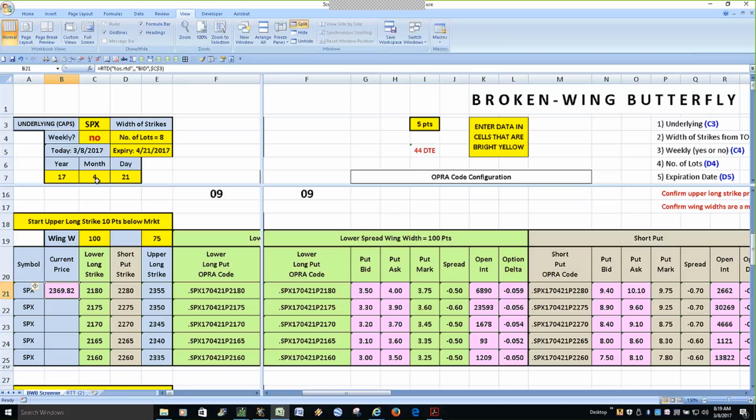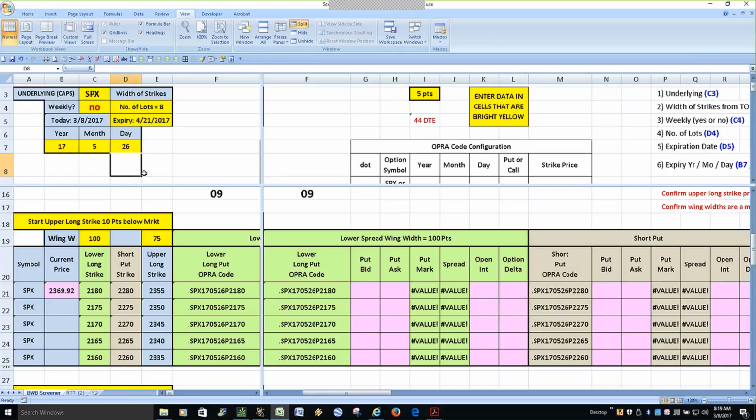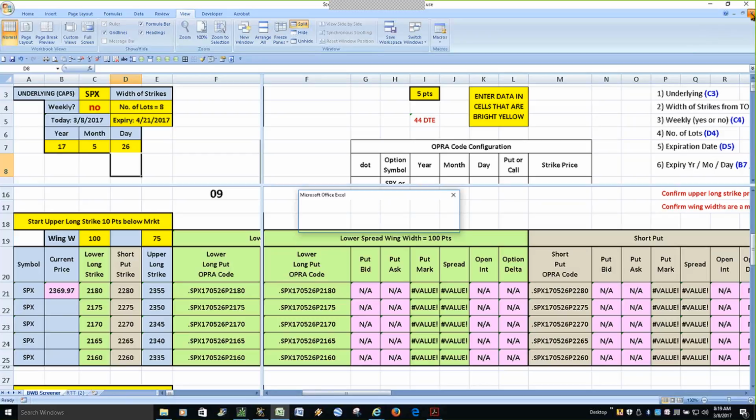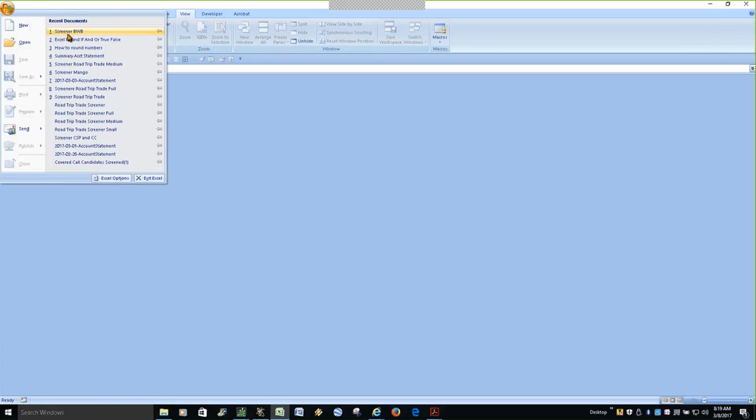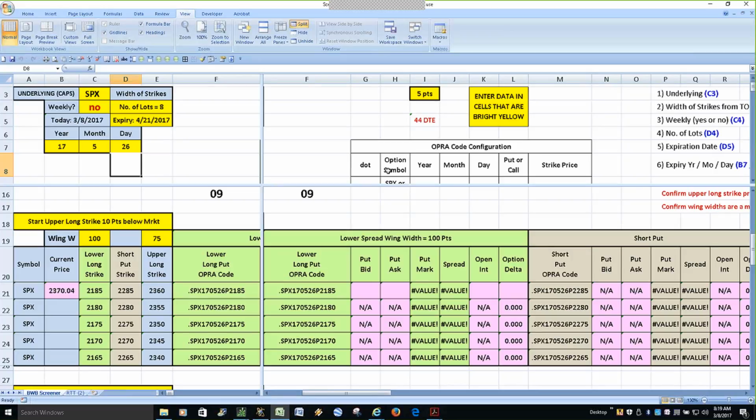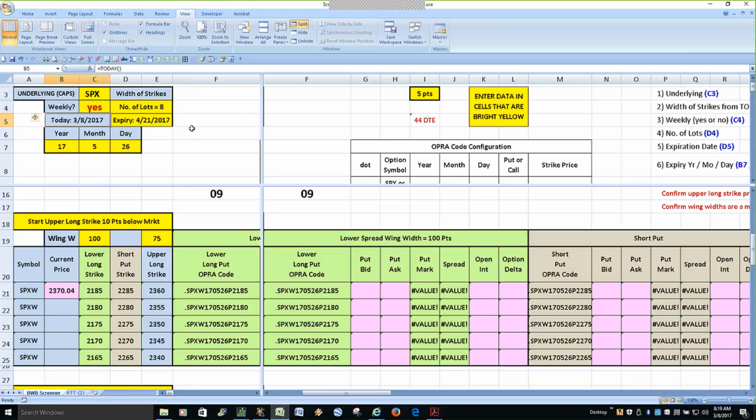Let's take a look at May. We'll look at May 26th. It's now updating to May 26th. Then you have to open and close this again, because sometimes it gets hung up on the communication. Wouldn't that be a weekly option? Yes, that's a weekly option. To put in yes there, it appends the W right here.